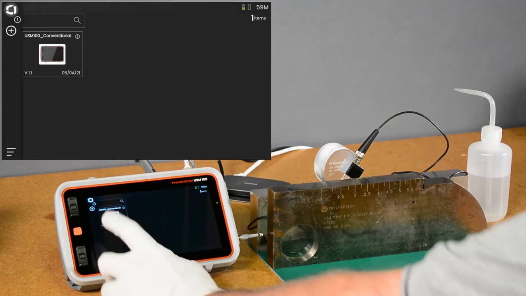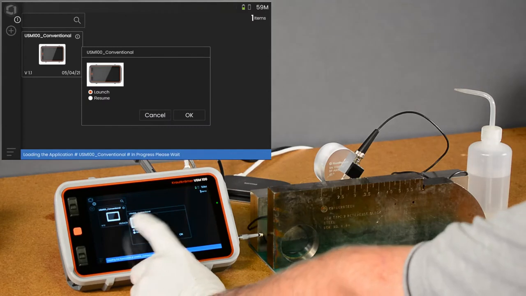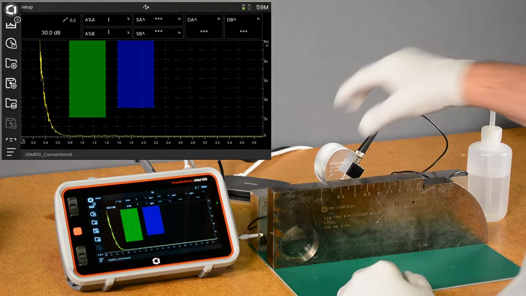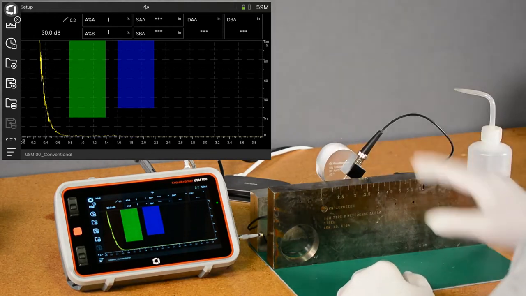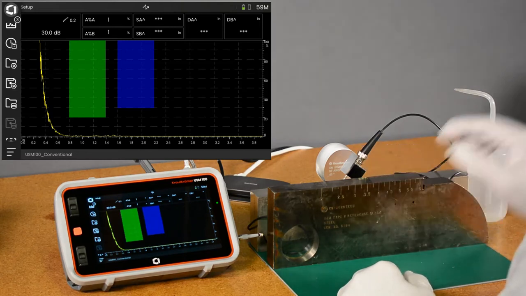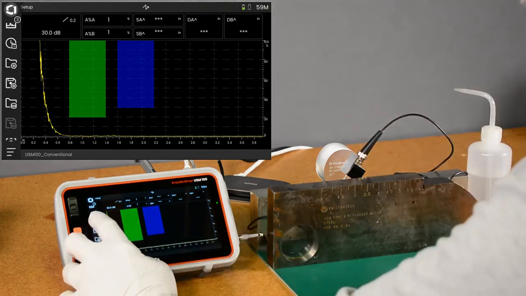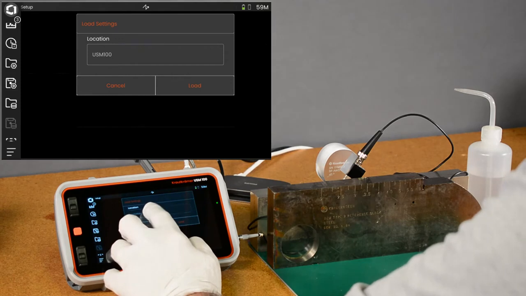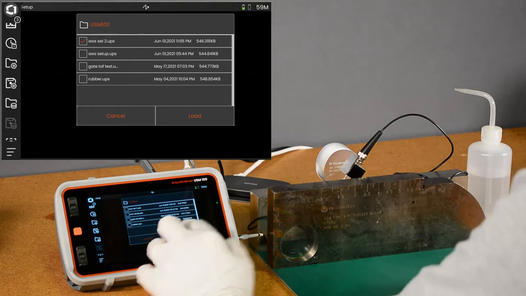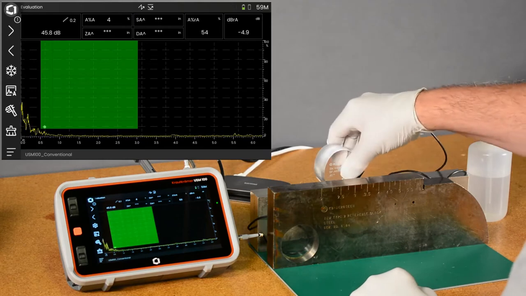So today we're going to take a look at AWS D1.1 sizing and evaluation. Okay, so first step, we're going to launch our app, and we'll go ahead and launch. I've already set up the probe parameters and calibrated for delay and velocity on the IIW block, and I've checked my angle. So I'm going to go ahead and load those settings. That is AWS set 2, and that gives me a basic setup.